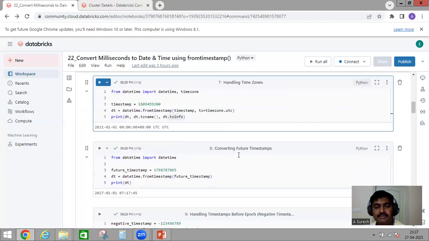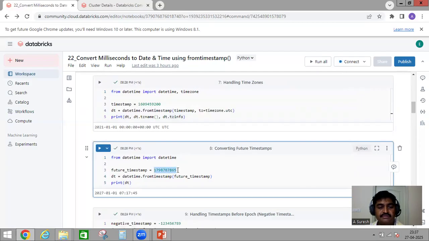Next we'll see how to convert future timestamps. Our current date is April 27, 2025, and this is a future date. We'll see what this future date is. I'm defining the same thing here and passing it using fromtimestamp, and what it gives is 2027-11. Currently we are at 2025, and this is a future date in 2027.